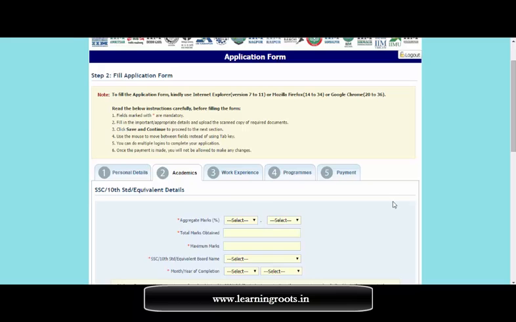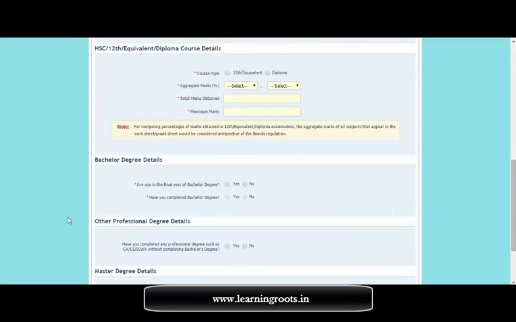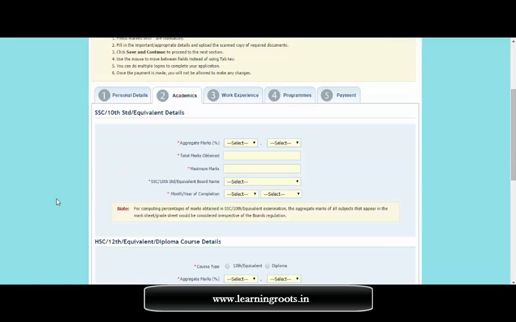In the academics part, it's separate here. SSC is separate, HSC is separate, bachelor's is separate, other professional and master's degree is separate. So in SSC, your aggregate marks will be asked. It starts from 0.1, I don't know why, but we will fill in the aggregate marks. It has a provision for putting in decimals, so it's not a rounded-off figure. If I have 84%, then it's 84.00. Total marks obtained were 630 out of 750.